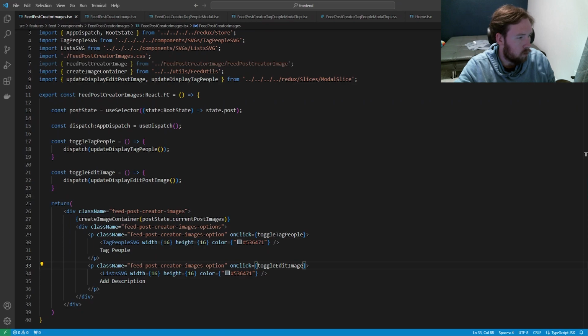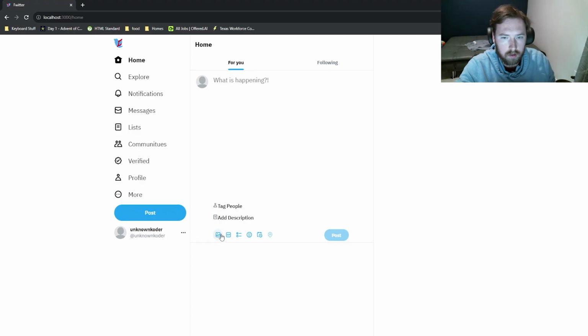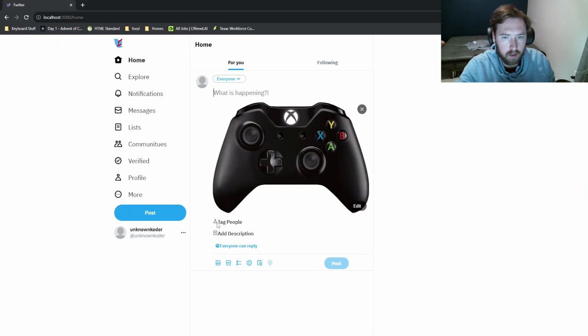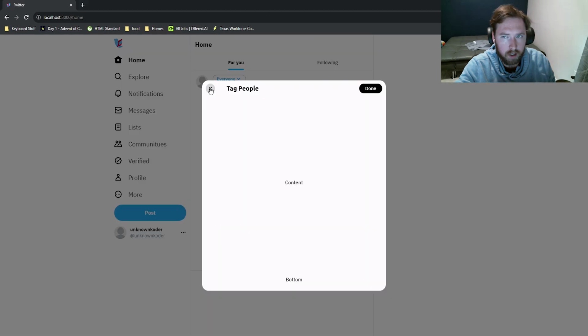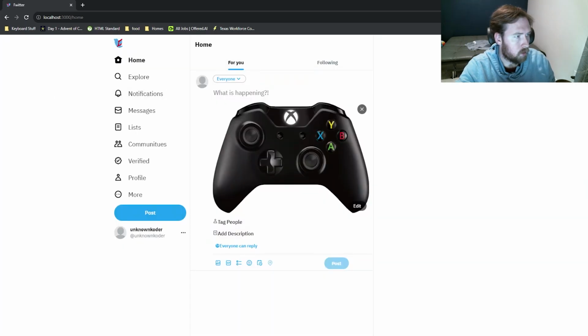Now we're going to have to do a little bit of styling and some other things, but I think that we're fairly well ready to go. So let's go ahead and take a look. So let's go ahead and grab an image. And if we click on tag people, pops up tag people, it closes, click on add description. Comes up is this. Now we might have to do a little bit of work on this, but that's completely fine. I think that is good to go for now.